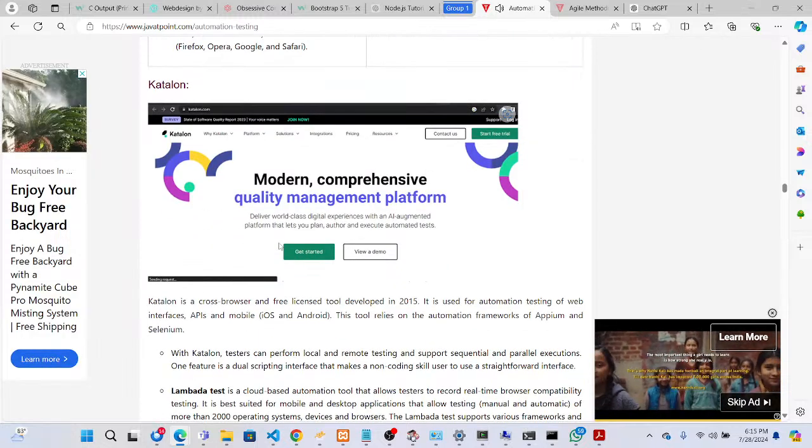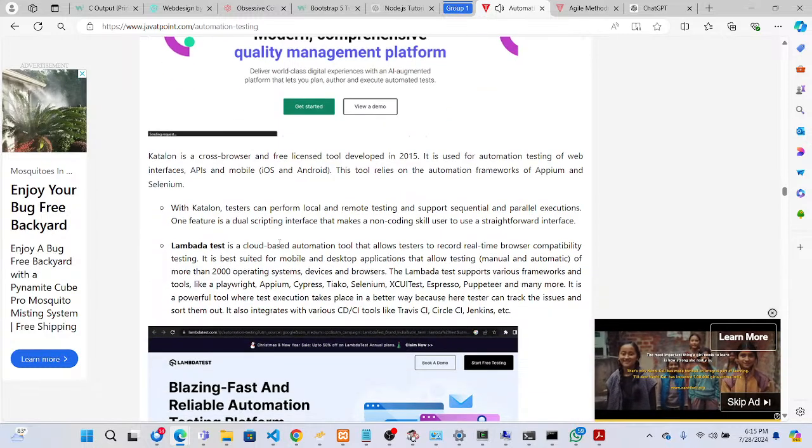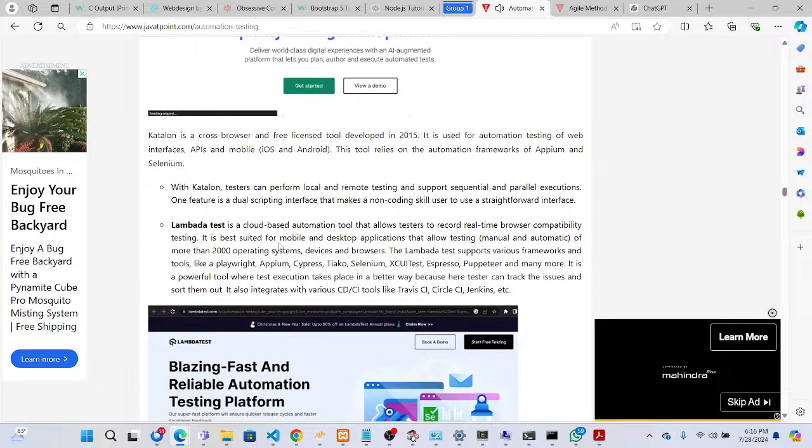So there is another tool called Katalon. Katalon is a cross-browser and free license tool developed in 2015. It is used for automation testing of web interfaces, APIs, and mobile. This tool relies on the automation frameworks of Appium and Selenium.